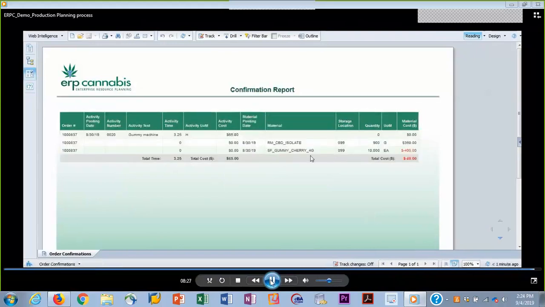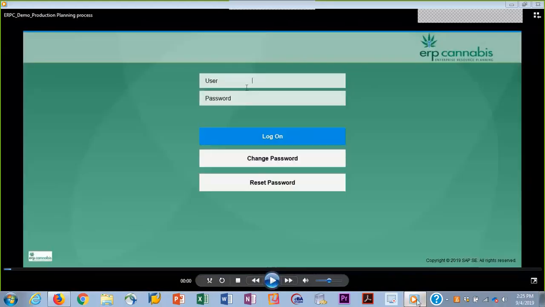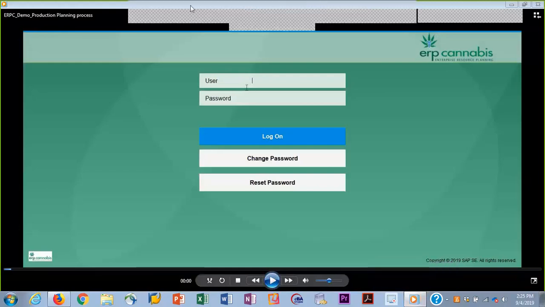And then the actual cost line items will appear here that we entered for this process order. So you'll see that we had the 3.25 hours of operations on the gummy machine, and also the 900 grams of isolate that was used for the gummies. So now I will hand it over to Joel.